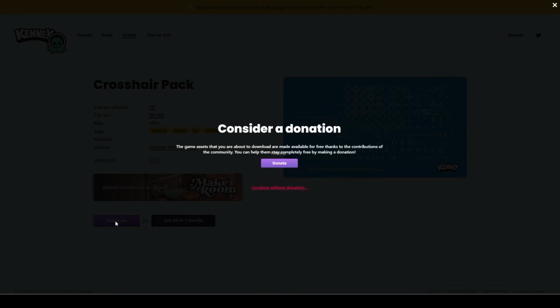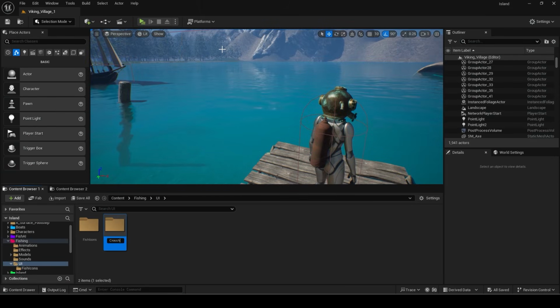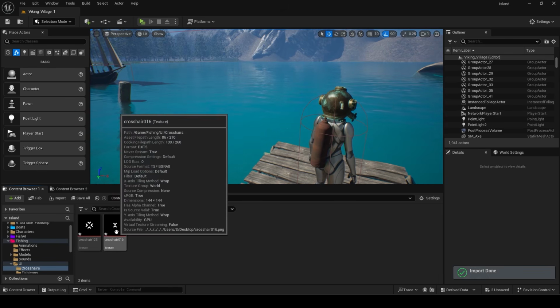Next we need some crosshairs. I am using 2 from this great free pack by Kenny. I will link it in the description. It is free but you can donate too if you wish. I used crosshair 16 and 125 for cannot fish and can fish respectively but you can use any.